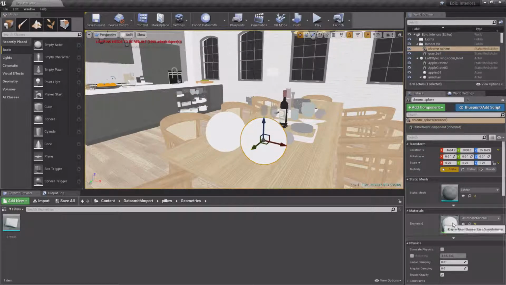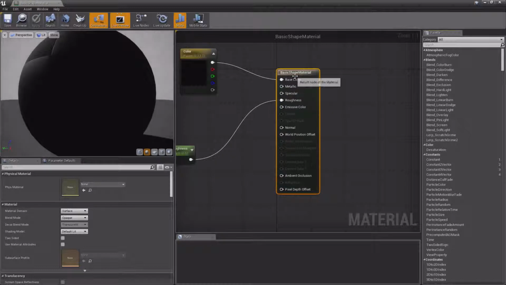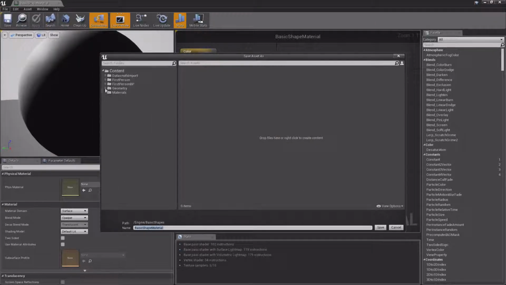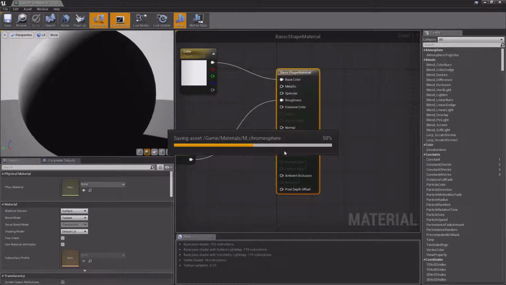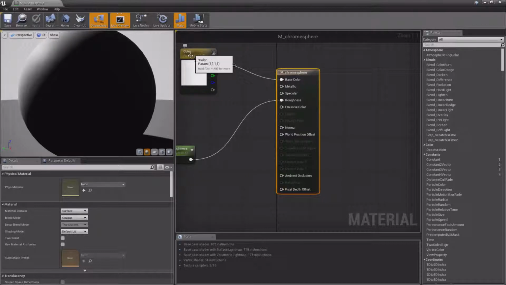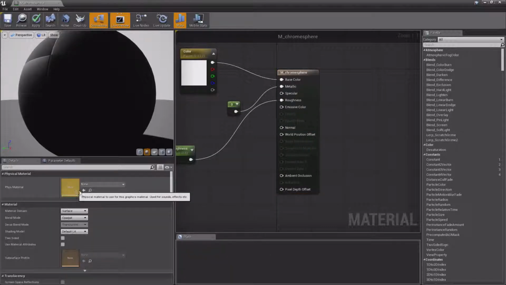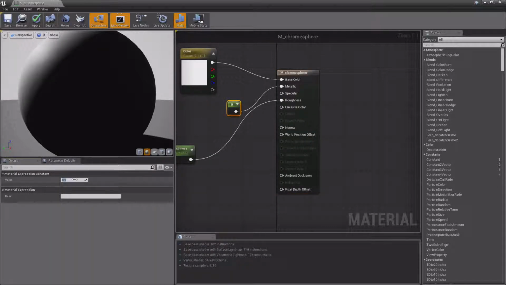So we'll start with the chrome sphere, and I'm just going to double click the material here. And right now it's using a default or a basic shape material. We'll go ahead and save that. So we'll do File, Save As, and under my Materials folder, we'll save it as M Chrome Sphere. All right, so we want to leave the color as white, and then we're going to add a metallic constant here and set that to 1.